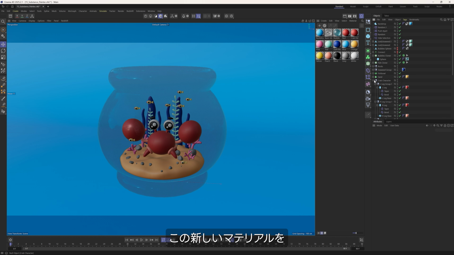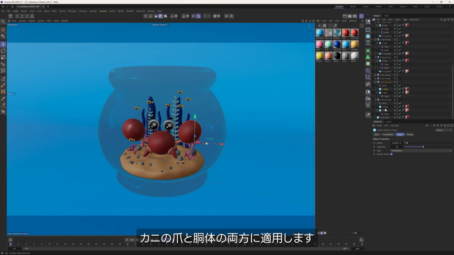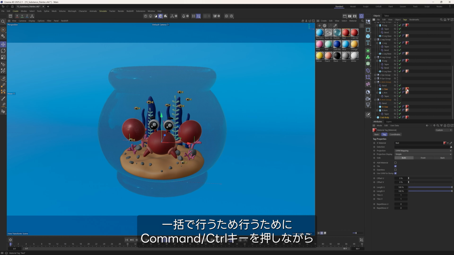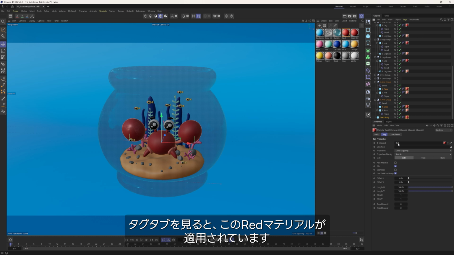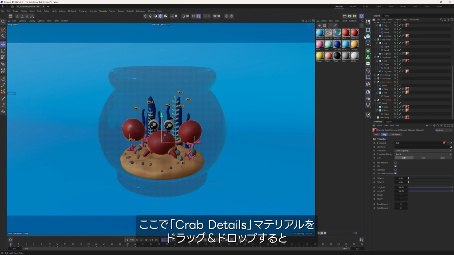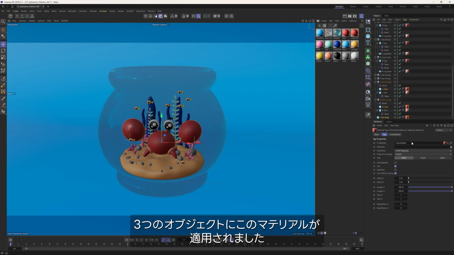So I'm going to apply this new material to both the claws and the crab body here. To do that all at once, I'm going to select the 3 material tags here by holding the Command or Control key down and adding to selection. And you can see in the tag tab, we have this red material applied. But if I drag and drop the Crab Details material, you'll now see that that is the material that is applied to these 3 objects here.